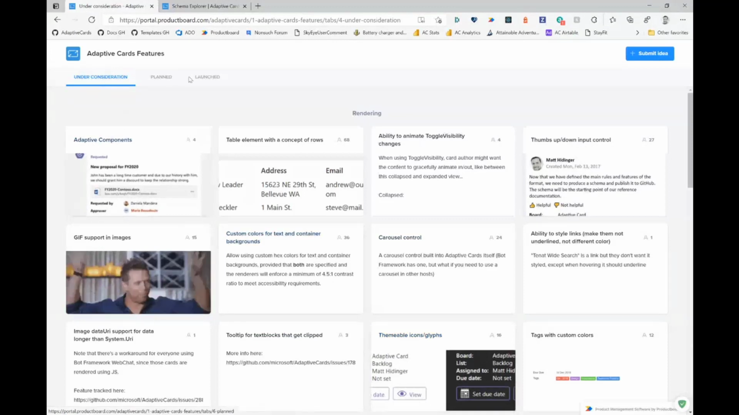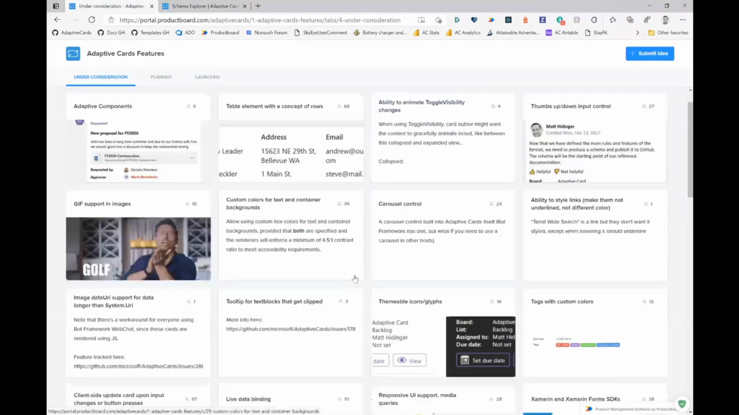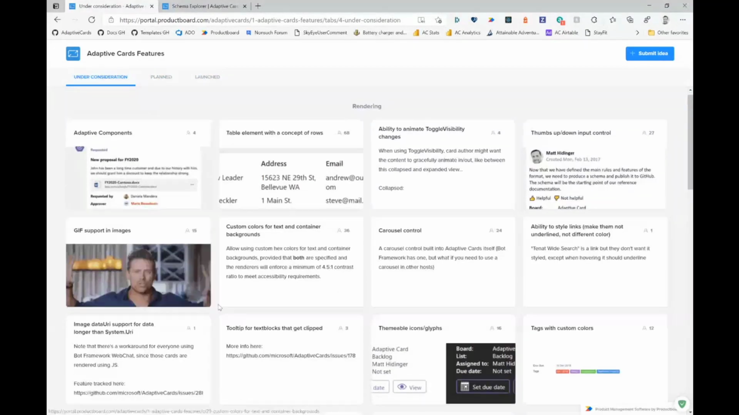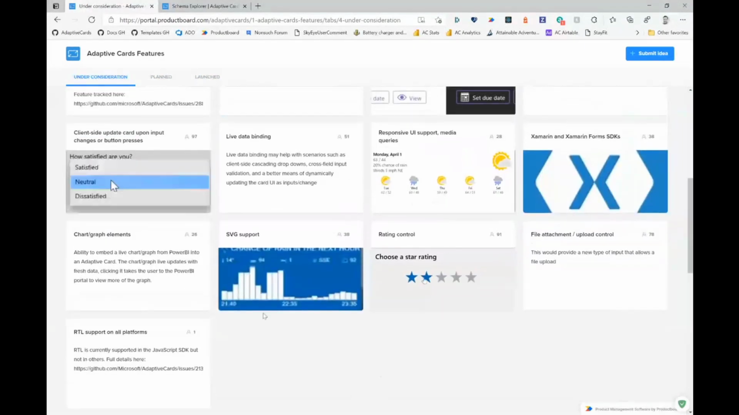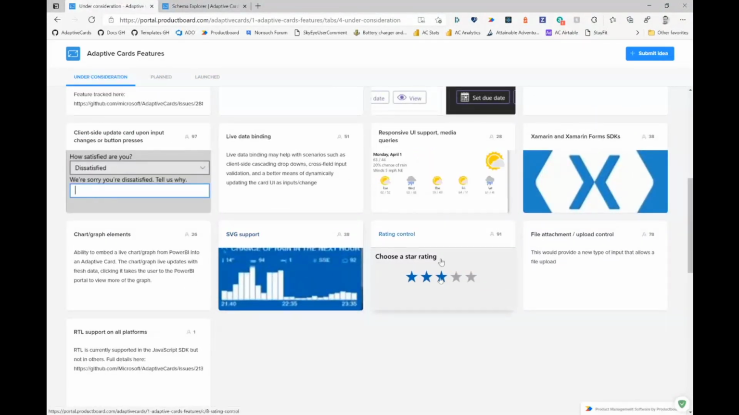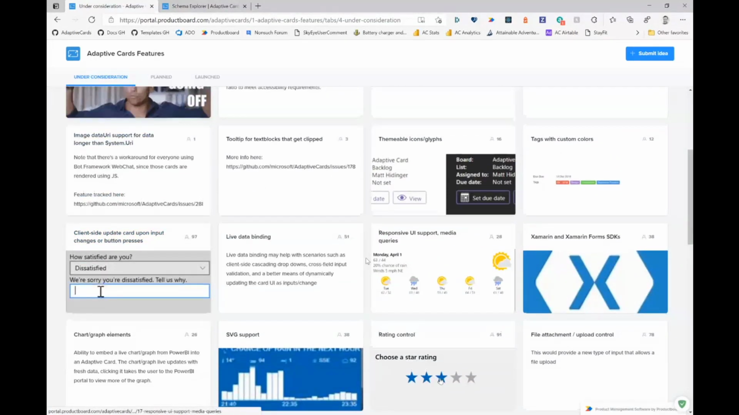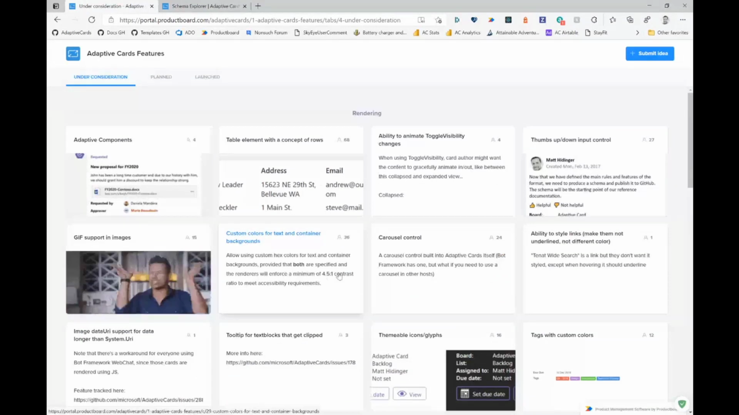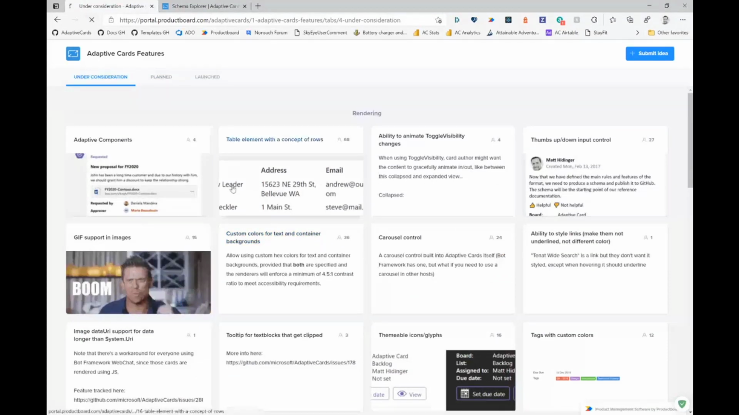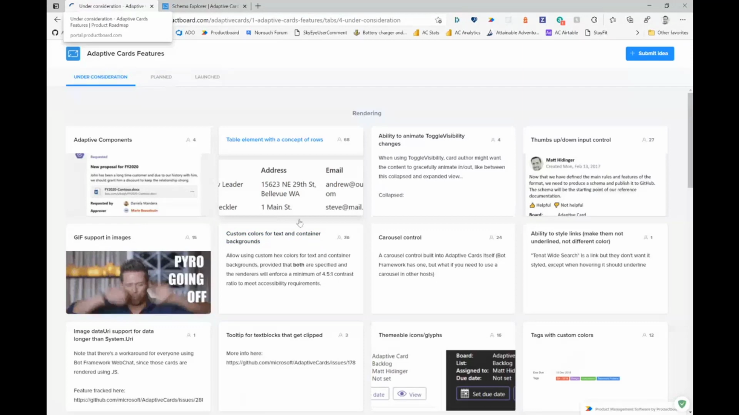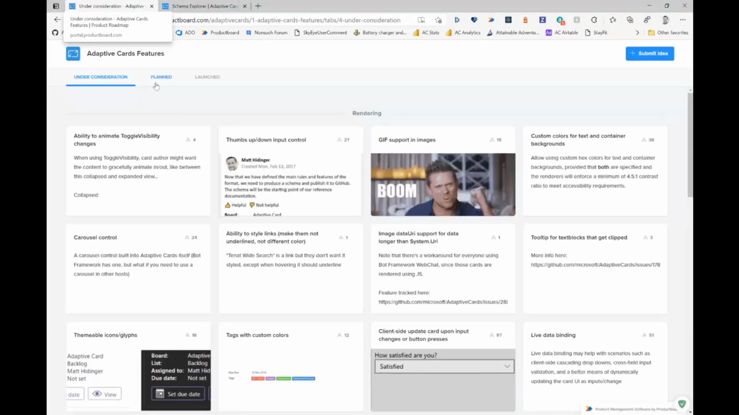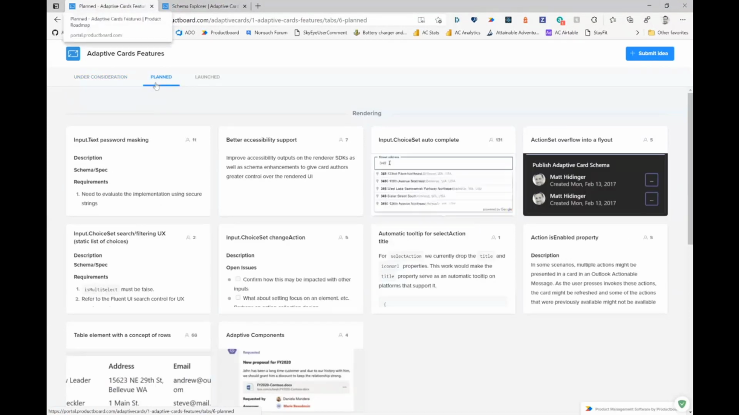What you'll see is 3 tabs along the top. First, things that are under consideration. These are a lot of the ideas we've explored, from SVG support to a rating control, responsive UI, client-side updating. Anything in this first tab, we're aware of it, but we're not quite at a place where we know when we'll work on it, or even that we would necessarily get to it in the future. Planned, on the other hand, is stuff we know we're going to do. We've either started on it or it'll be started on soon.